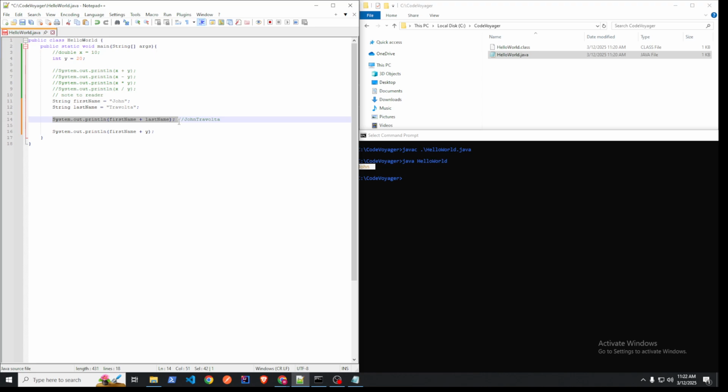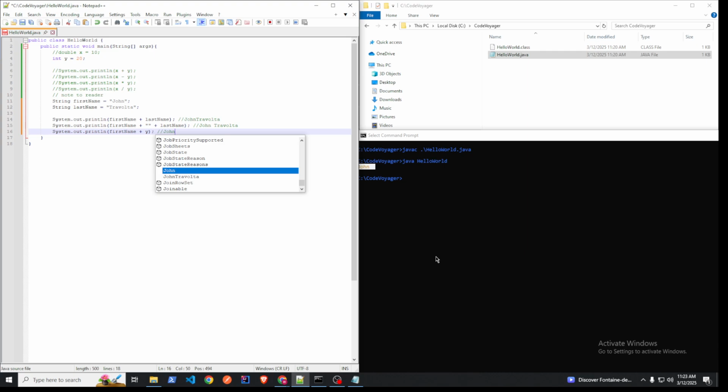Now, if we want to put a space in here, you've got first name, you can do plus, and then basically an empty string, and that will print John Travolta, with the space. And this one here is going to print John, what is that, Y20? So it'll be John 20. That's what this is going to look like here.